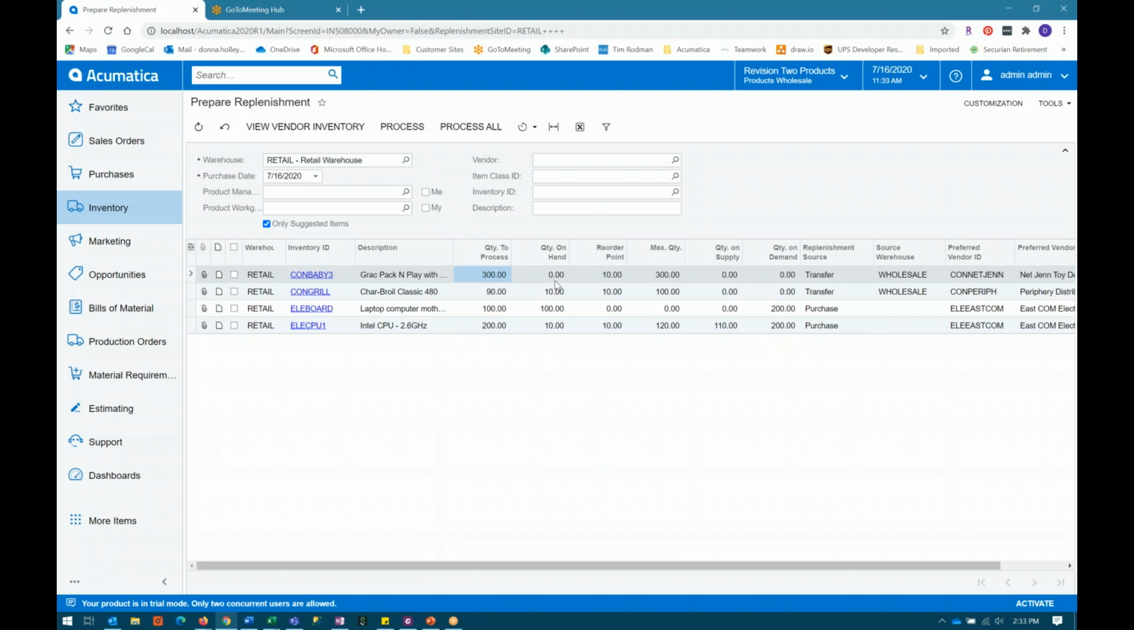Again, like I had pointed out before, if your quantity on hand was 5, it would suggest that you order 295 to bring your on hand inventory up to 300. The quantity on supply and quantity on demand columns will show you if you've got supply or demand. Quantity on supply would be any purchase orders or receipts that you have in process that will be resupplying that part in your warehouse.